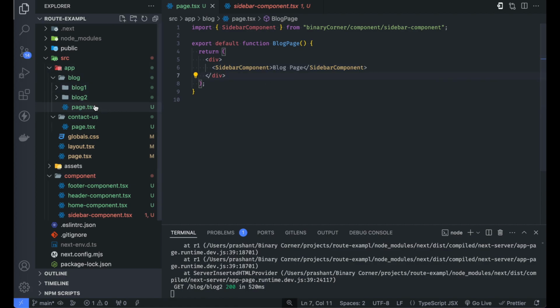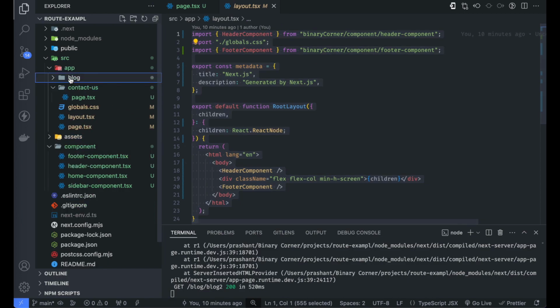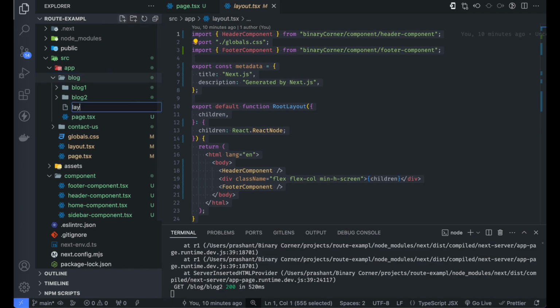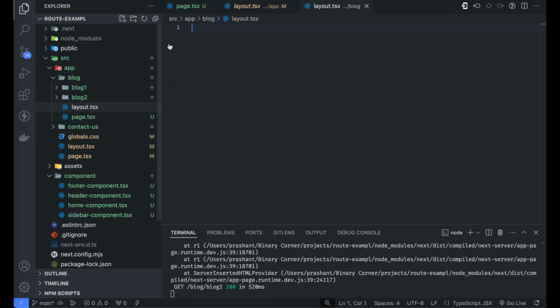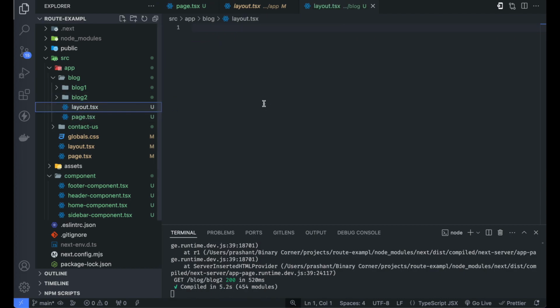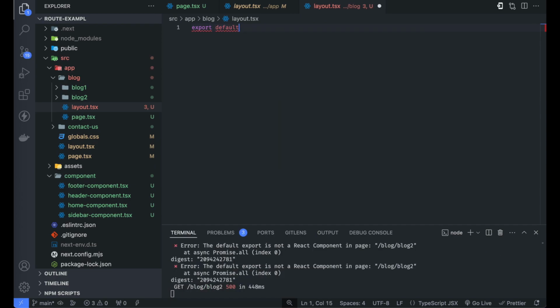So that's where what we'll do is create a layout inside the blog. So we have a layout at a root level, and then we just need a layout for the blog. So we'll just create a layout file, layout.tsx, and what we'll do is just take this and export. We'll do an export default. This is because Nextjs wants these functions to be default exports, and we'll just name it layout, or maybe blog layout. We can name it as a blog layout, right?